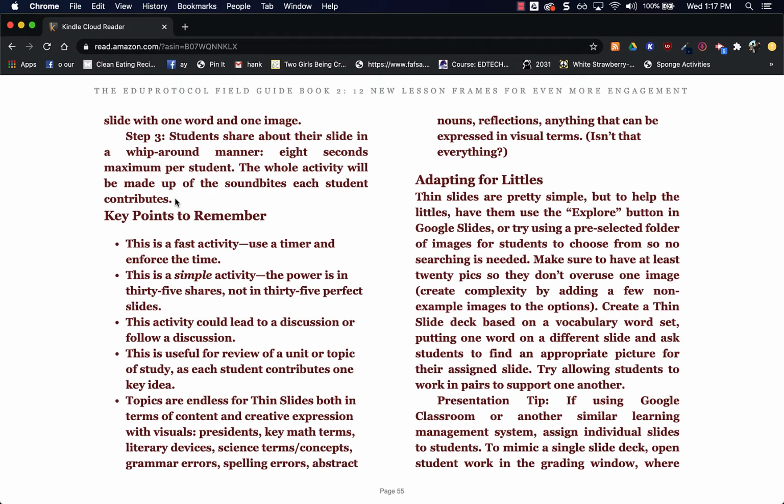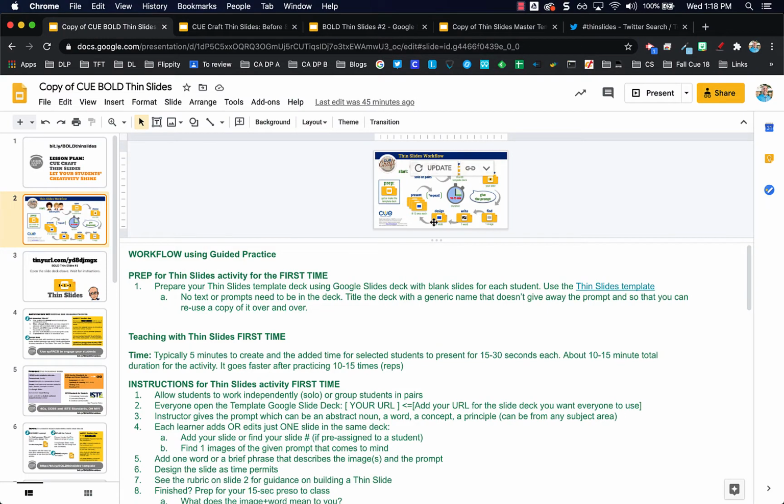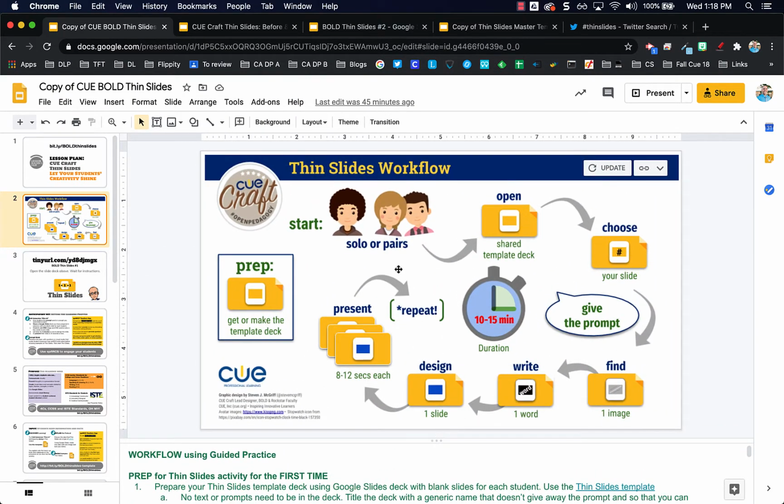Everyone gets to present in 15 seconds, explaining why they chose that picture, why they chose that word, and how they relate, what it means to them. So it's fast. We want to quickly get through everyone so that everyone's speaking and listening, and it can be used over and over and over again. There are some tips on here as well for adapting for littles. But let's go ahead and look at the workflow here.